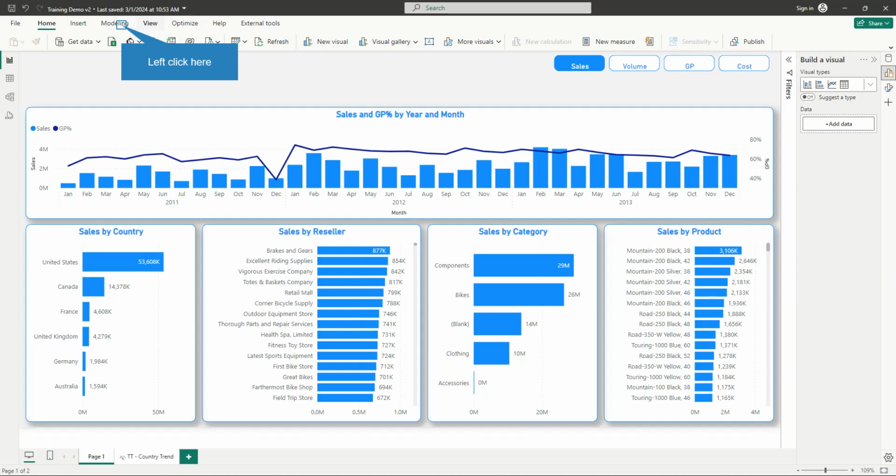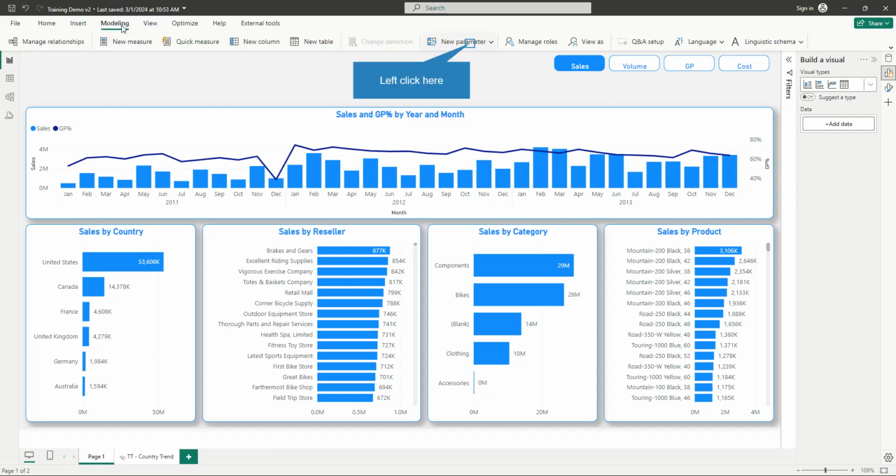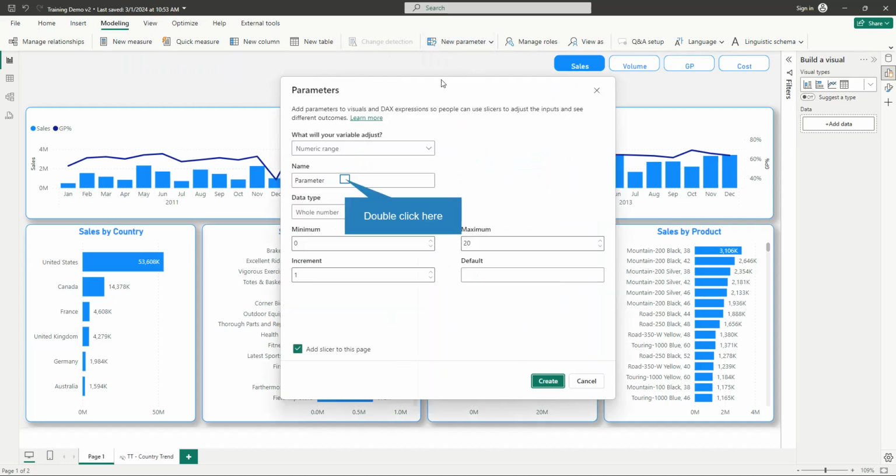Okay guys, so as explained before, I'm going to quickly add an extra parameter that is going to be the constant average. That is going to be a slider for the user to change depending on whether they want to see if the average profit percentage, the GP, is different. So you're going to go to modeling, you're going to say new parameter and then numeric range.